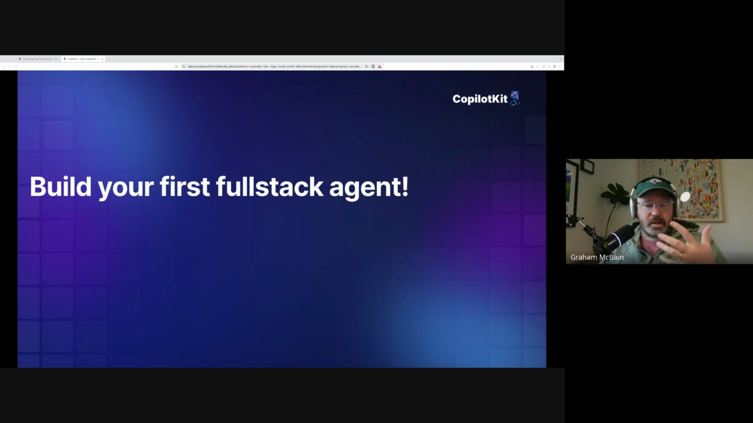And obviously, of course, that's because of CopilotKit, but we'll show you how that works, and we'll show you how you can actually get started doing it. You'll be able to use either LangGraph or CrewAI for this, and hopefully we'll be adding support for a lot more features soon. So let's jump into building your first full stack agent.